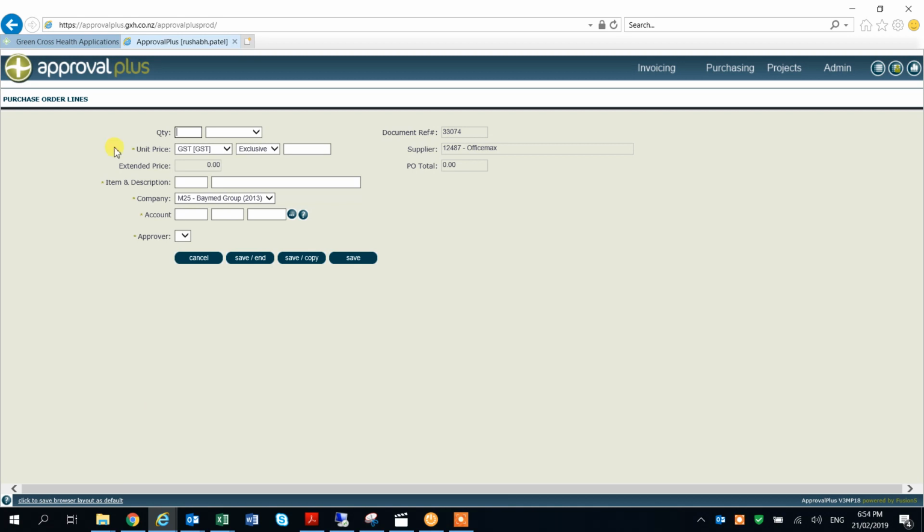The next step is to enter an estimate unit price. GST exclusive should be pre-populated, but if not, then select it from the drop-down menu. Key tip: to get the most accurate price, you can browse the supplier's website.